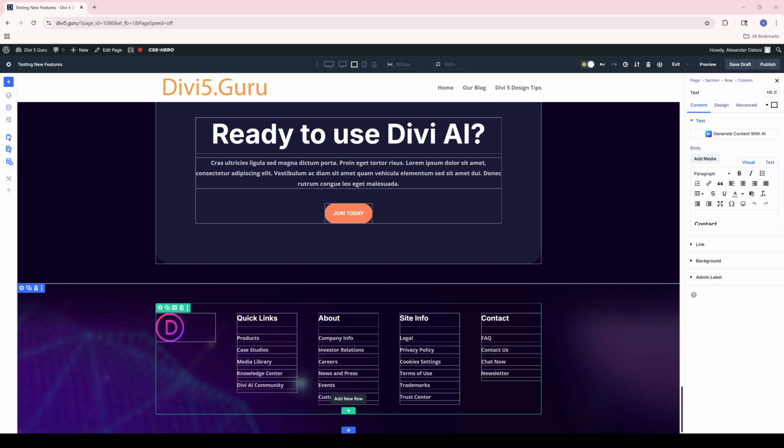Going to use nested rows to recreate this global footer. We have a few videos on nested rows. It is a new feature of Divi 5, and I highly recommend checking those videos out also.